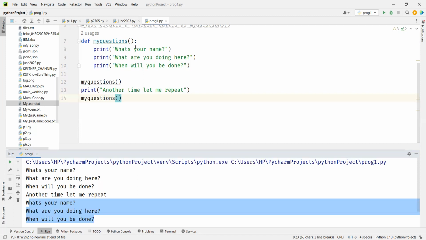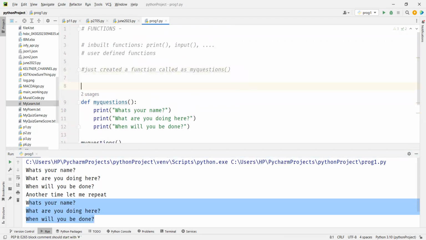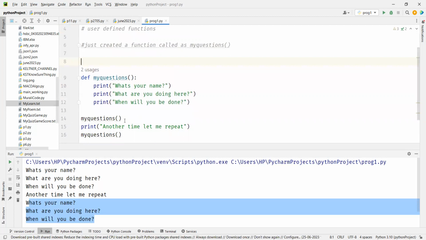Now, can I use it before definition? Can I take your test before telling you what function is? No, right? I have to first explain what function is. Then only I can have a test on functions. Similarly, your definition always has to be done before you call the function. I cannot call the function here. I cannot call it here because at line number 8, Python doesn't know what my question is. Python only comes to know about it in line number 9.